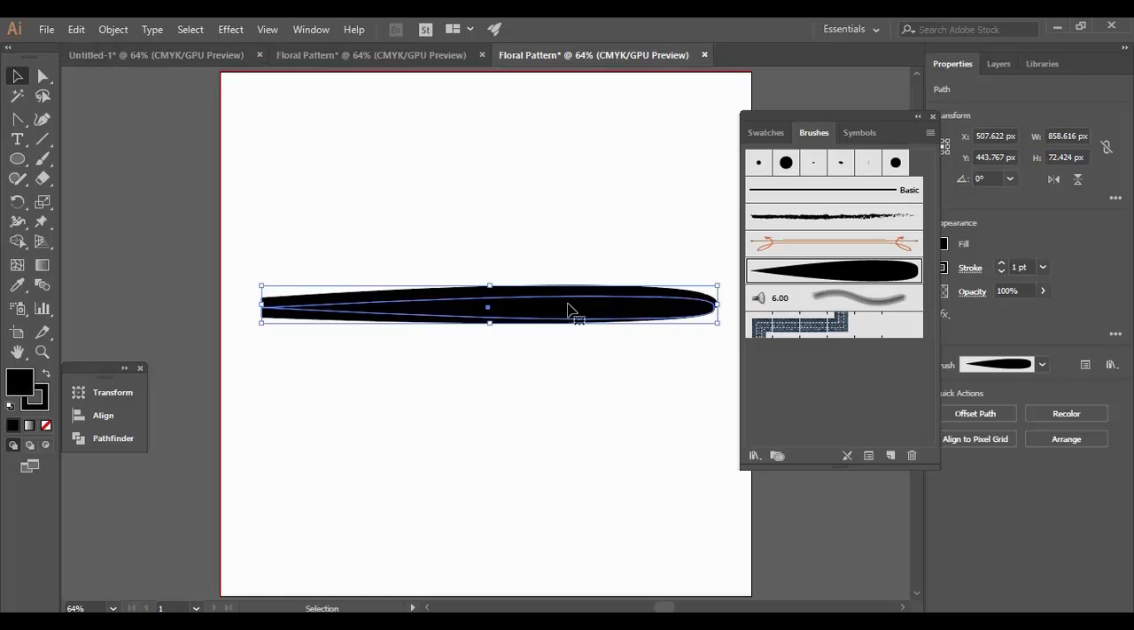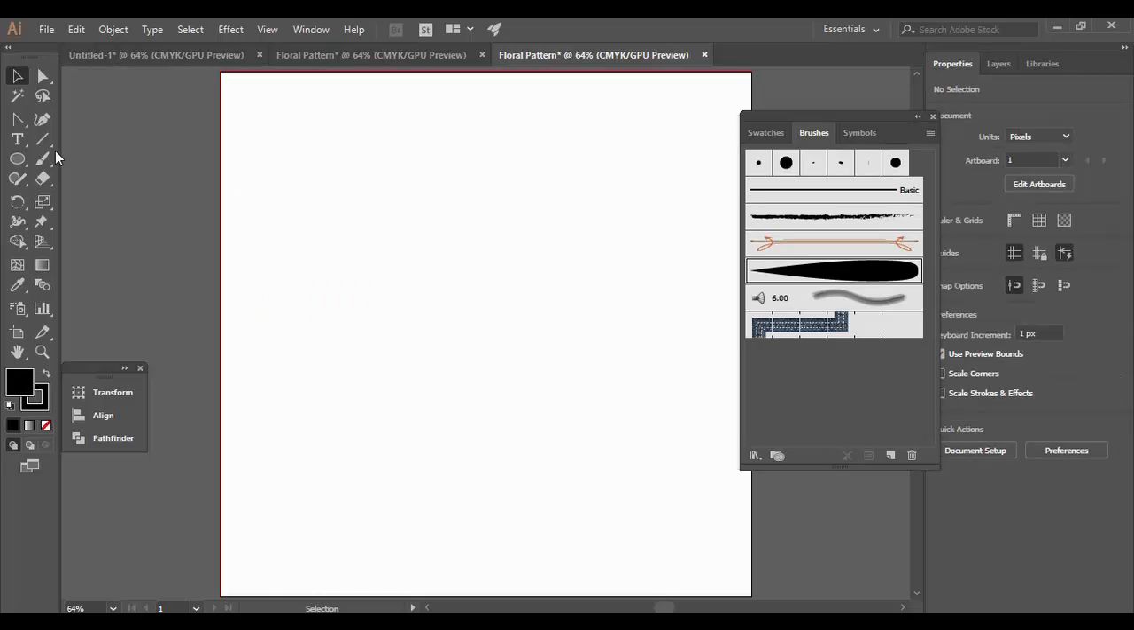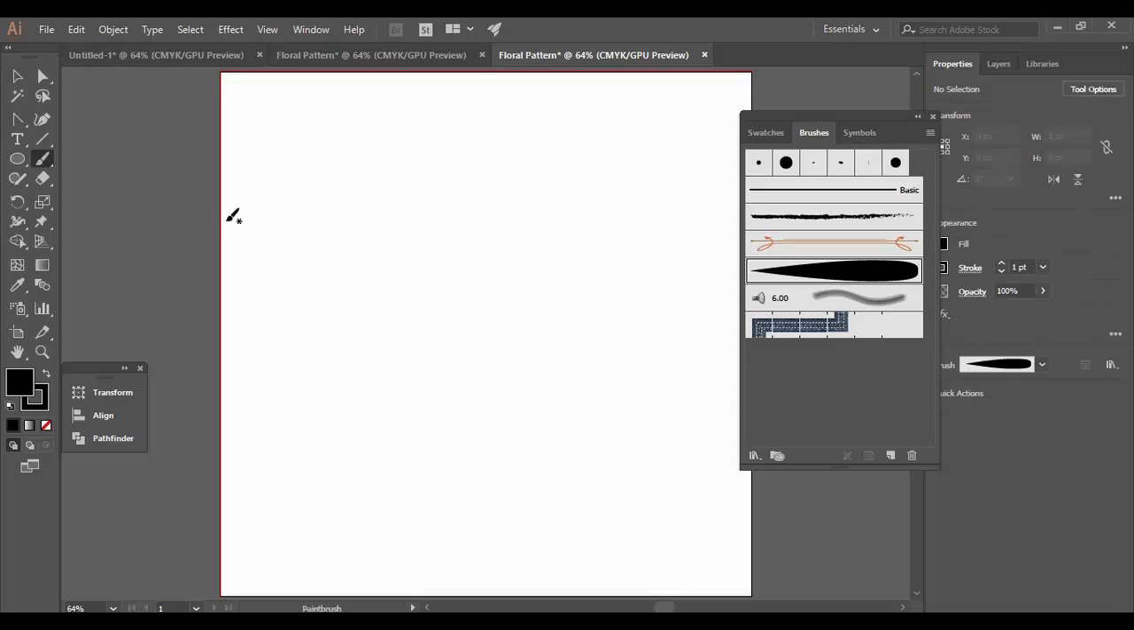So what you are going to do is just delete this shape, and now we are going to make use of this floral as a brush stroke. So for that we are going to use our paintbrush tool. So just click onto your paintbrush tool and make sure that your floral is selected from the brush panel, and then just make any pattern that you want like this. So that kind of distorted, but you got to make a pattern out of it.